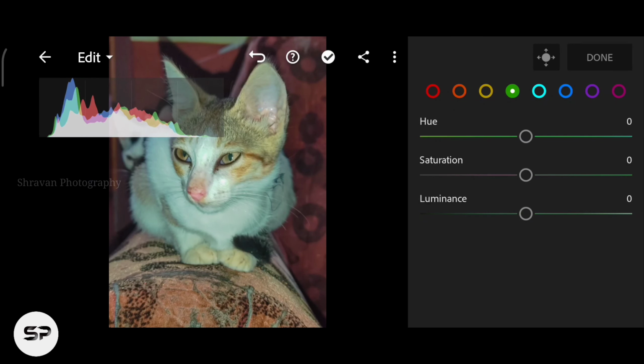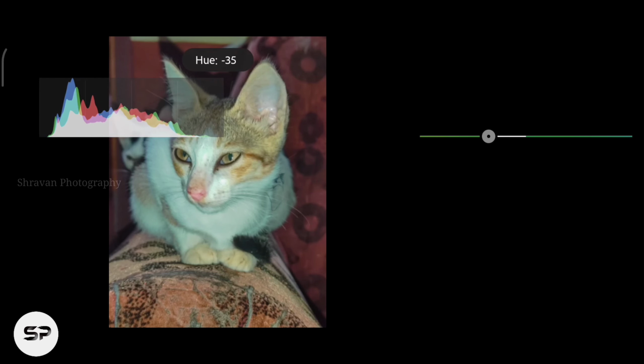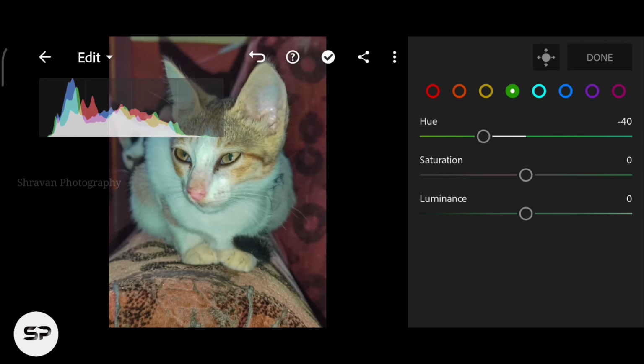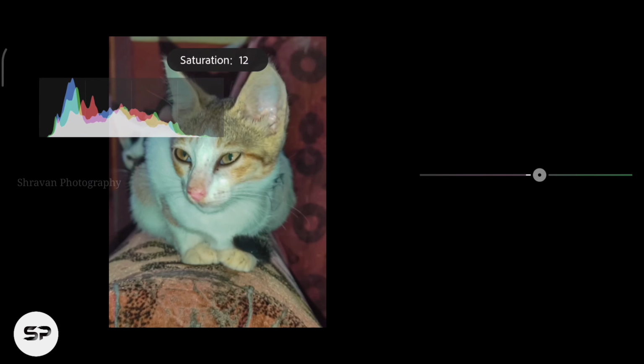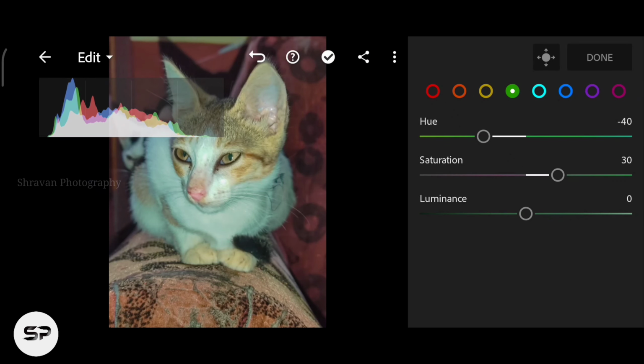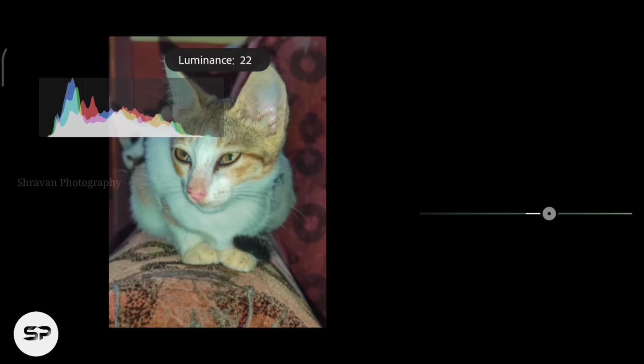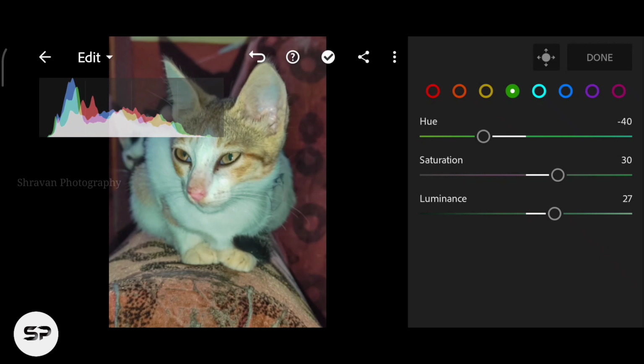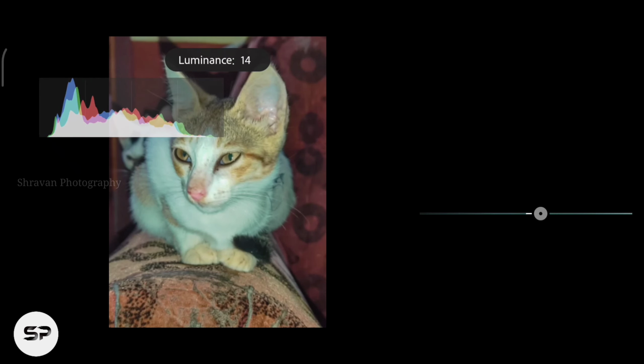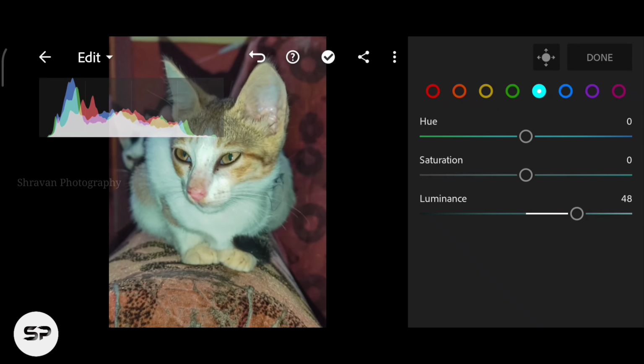Next color is green. Decrease the hue to -40, that removes the green from the picture. Adding saturation +30, also luminance +27. In aqua color, adding luminance around 48. Now hit done.